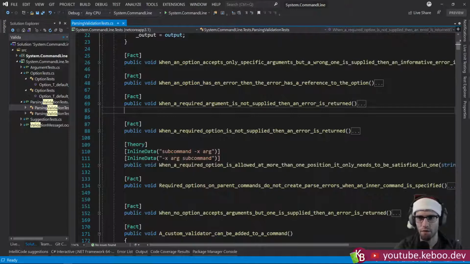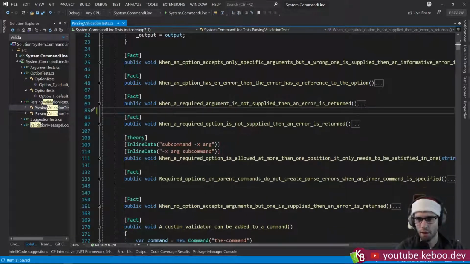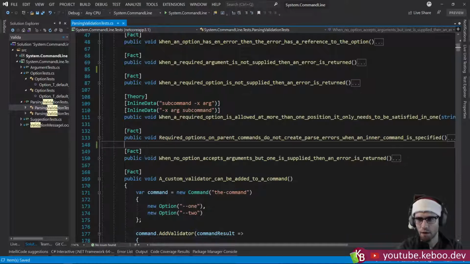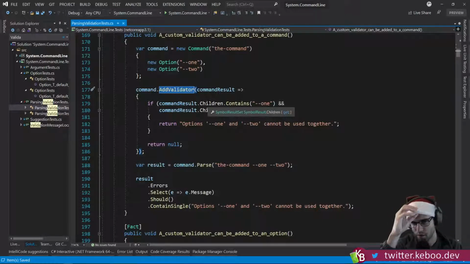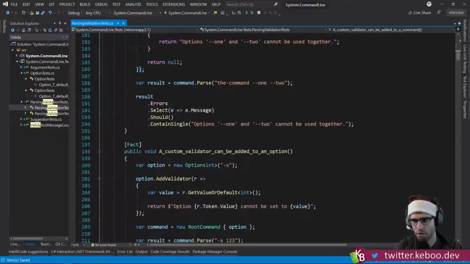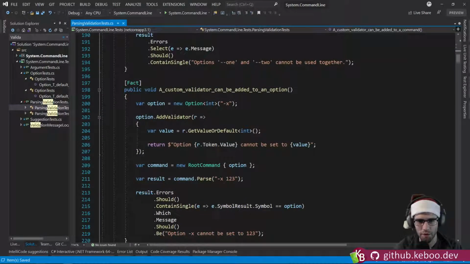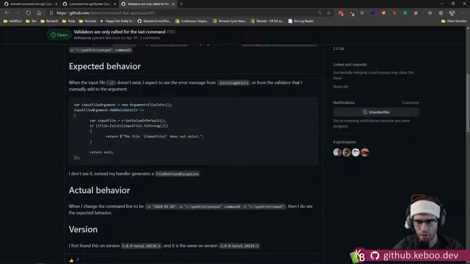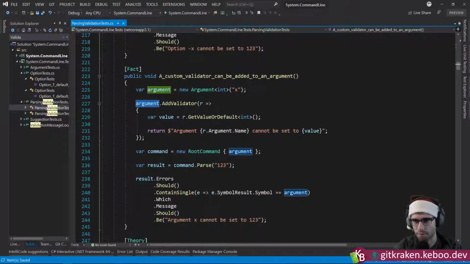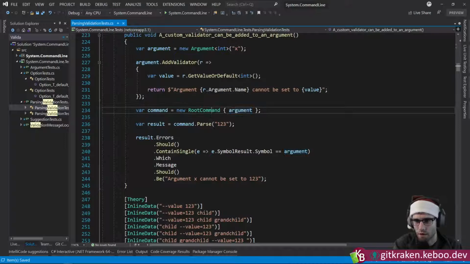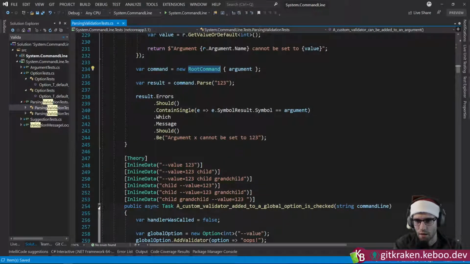Okay. So extra white space. Clean it up. Extra white space. Clean it up. Let's see. So custom validator. In this case, we've got a command with options 1 and 2. Adds a custom validator. So custom validator can be added to an option. So in this case, was the validator on the command or the option? Oh, this was on the argument itself. Okay, so let's keep going down. Can be added to an argument. Hey, look at that. Okay, and this was an argument that was added to a root command.